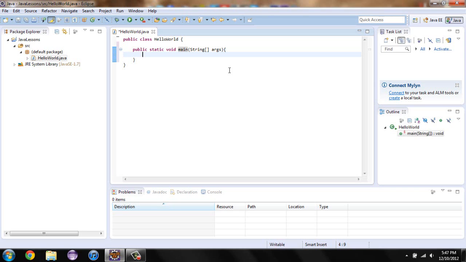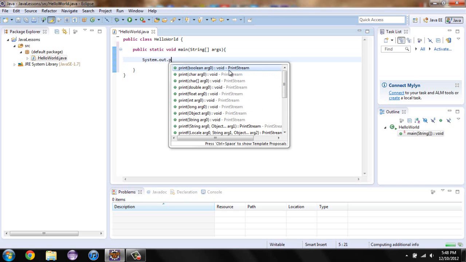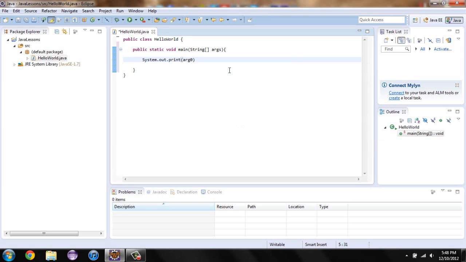So now what we're going to do is print out hello world. And this is fairly simple in Java. It's just kind of a longer line of code, and that is system.out.print and then your argument. And all lines of code in Java end with a semicolon.